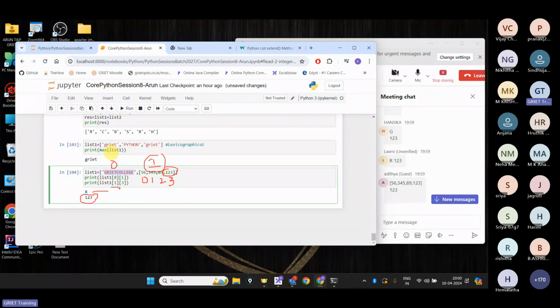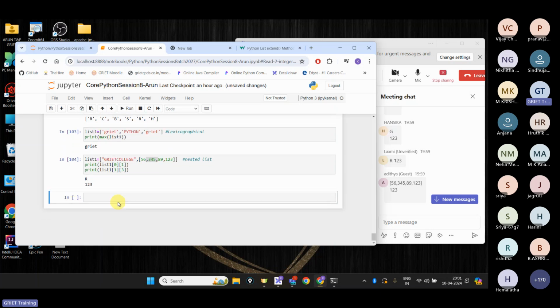So you should be able to carefully analyze. Here it is the concept of a nested list. What is called a nested list? Where one list is inside another list. This is a list which we have embedded inside another list, and this is a normal string. The list can be a combination of different data types. One is a string and one is a list itself. I hope you understood this one.